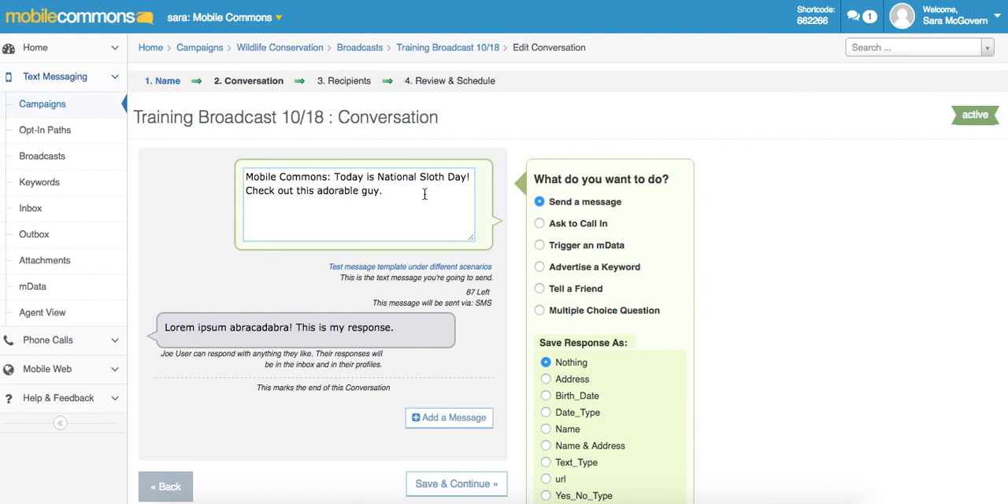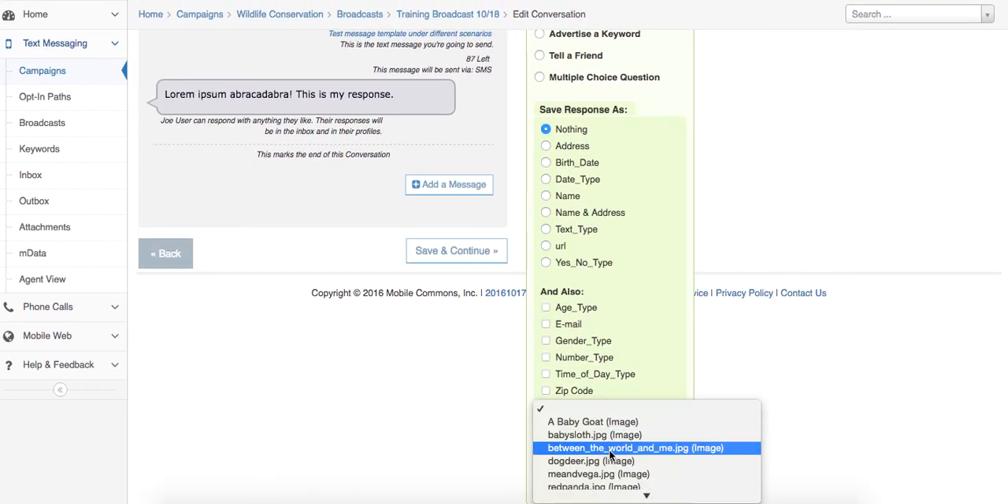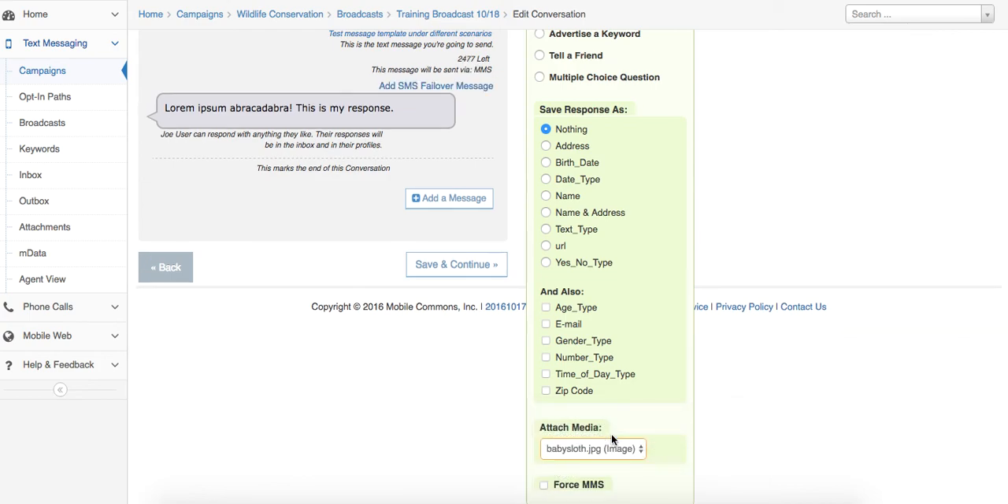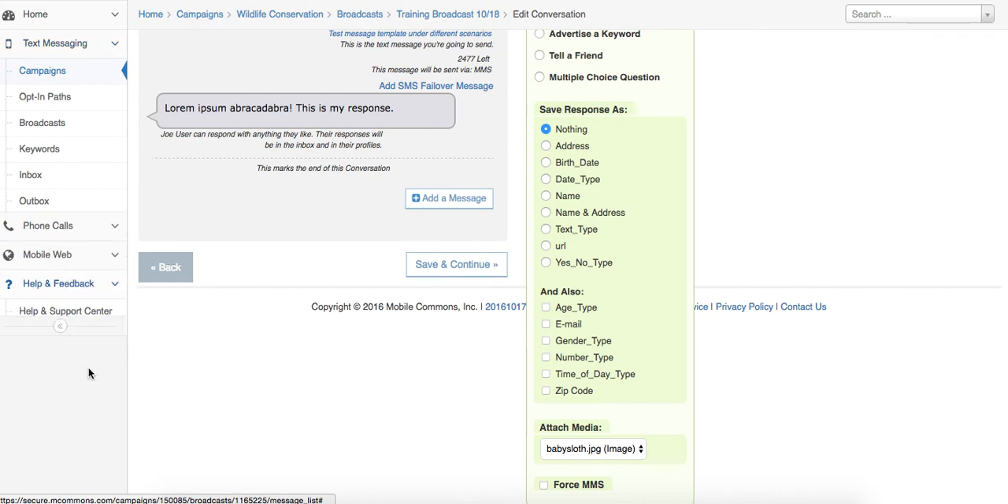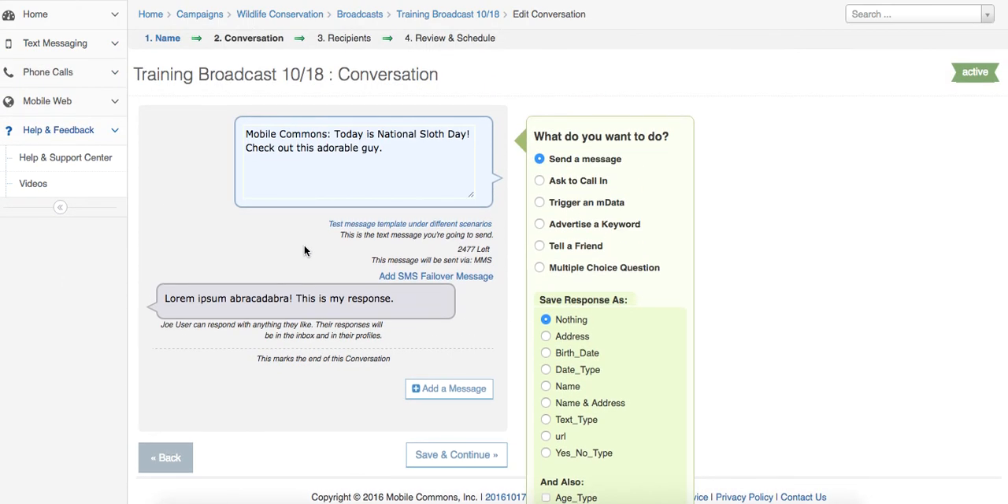Now in this case, maybe you want to include a link here. I'm going to actually include an image. So I'm going to go down here and attach my media. If you want to start using images in your campaign, you should refer to our help documentation around MMS messages. You can find that right here by going to help and support. You can go to videos as well for a quick view into that.